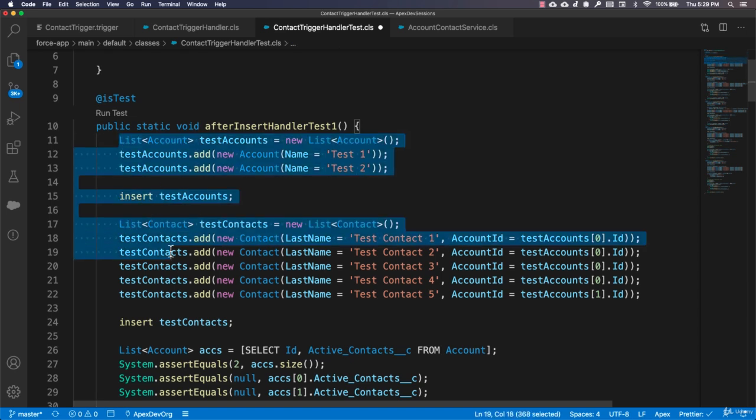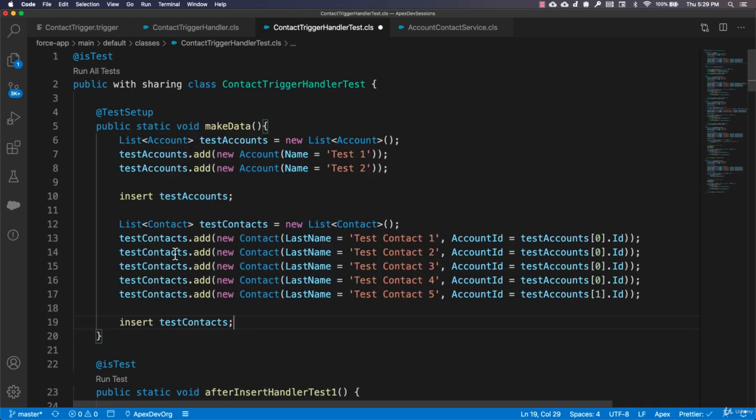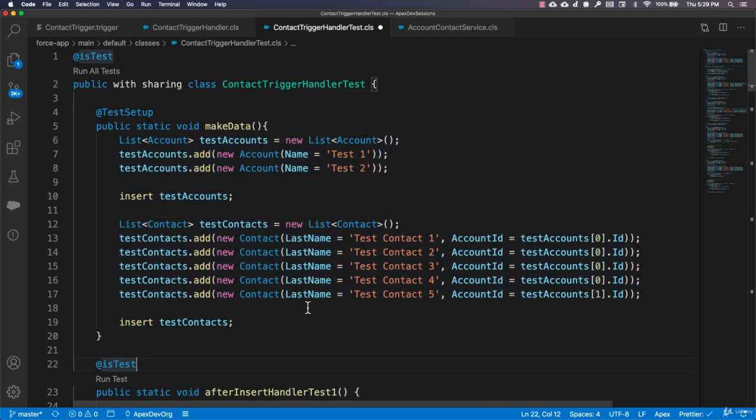Now I'm going to copy these lines of code from here. Let's cut it actually and paste here. So what I'm doing now, we are creating two test accounts and then we are creating test contact records as well. And now this test data will be available to all our test methods. And of course we need to make some changes to some of our test methods where some extra test data is required.